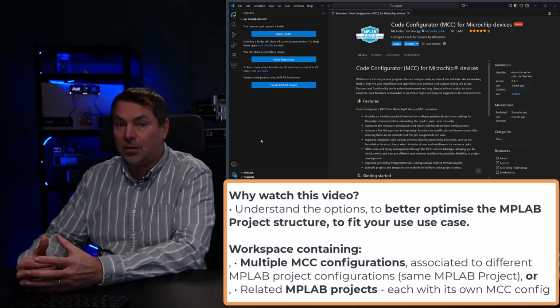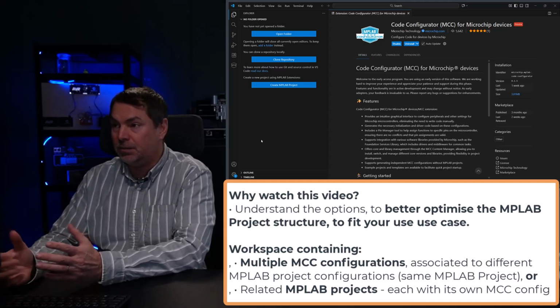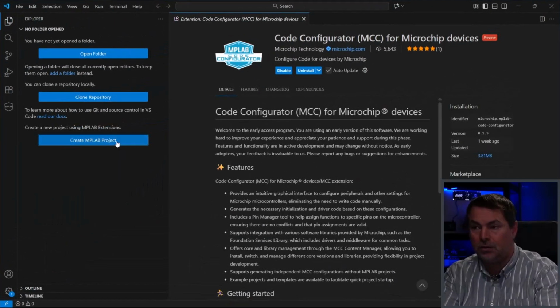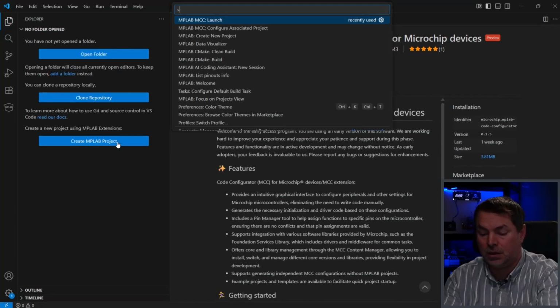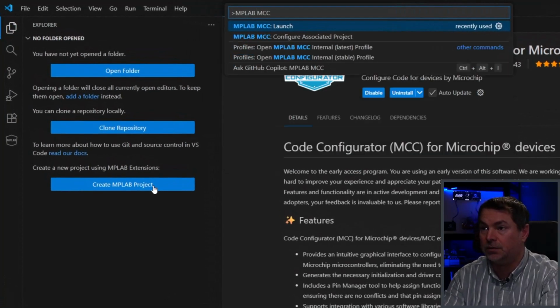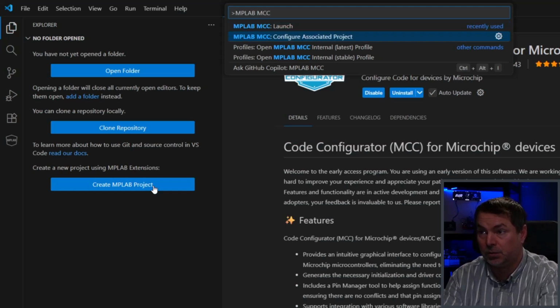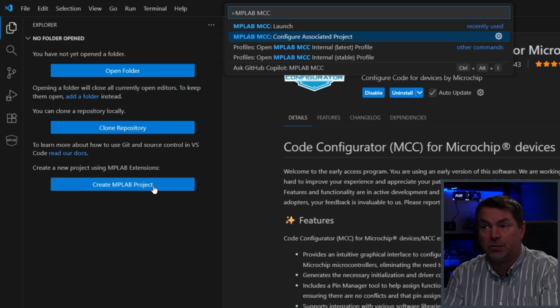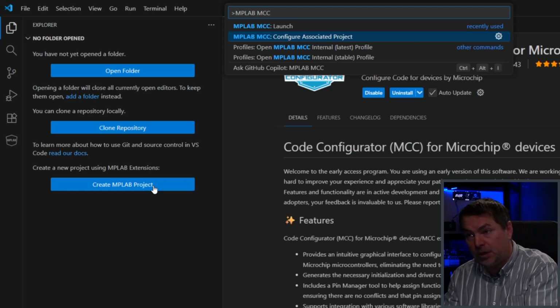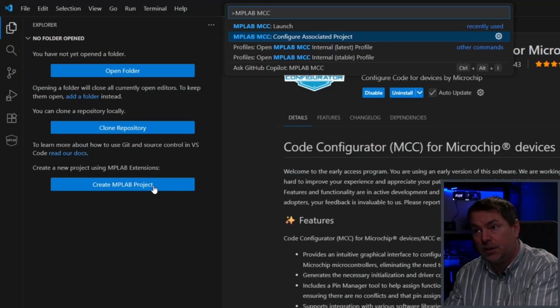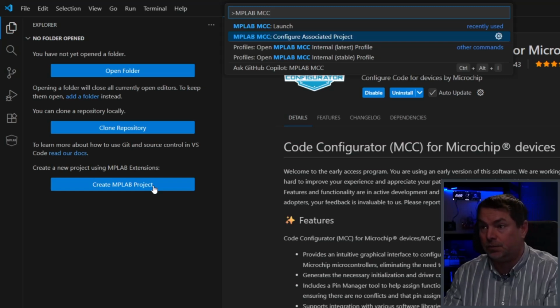So, MCC in MPLAB tools for VS Code, Control-Shift-P, we have our MPLAB MCC commands. So either to launch, to open MCC, and note we can open MCC without having a project open, or we can configure an associated project. So that is from the perspective of MCC. We're going to configure an MPLAB project or MPLAB project configuration to that MCC configuration.